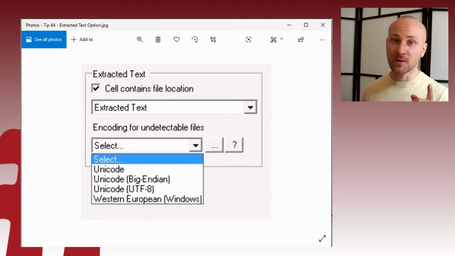So when we load extracted text, we pick our field on the left and a field from a dat file on the right, we match them up, and it's usually a path, so we check saying cell contains file location. What it means is Relativity needs to go to a path and pull data from an external file, and because of that there is an extra option that says encoding for undetectable files. And what I noticed is the way people read this is they kind of interpret it as encoding for files. And what it means is encoding for undetectable files.